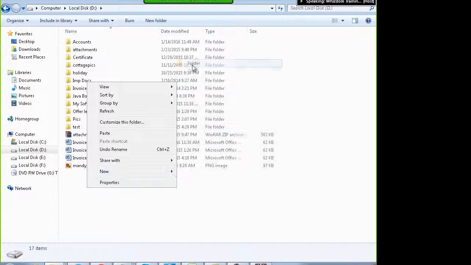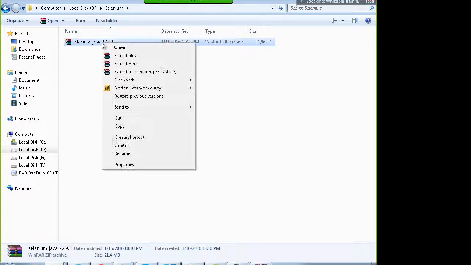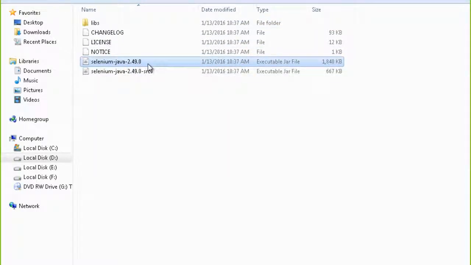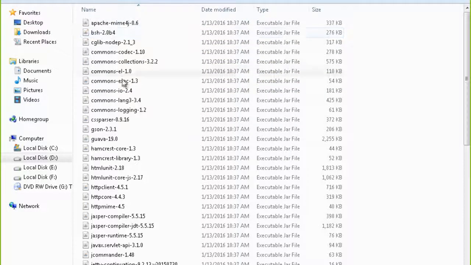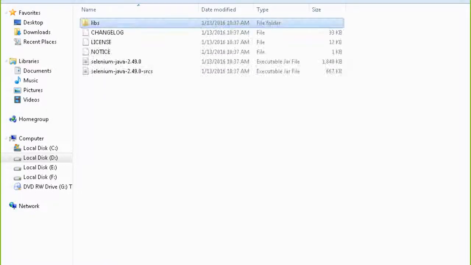I'll copy them over here, and extract them. So you will have this folder in which you will find the Selenium 2.49 jar and these two jars, and there will be many jar files under the libs folder as well. What you need to do is import these jars in Eclipse.